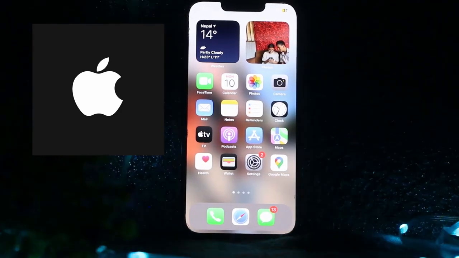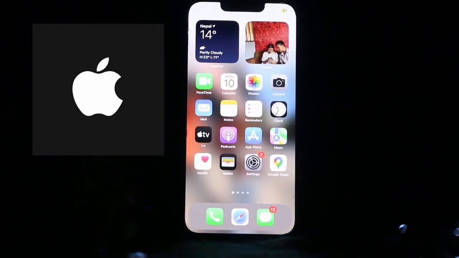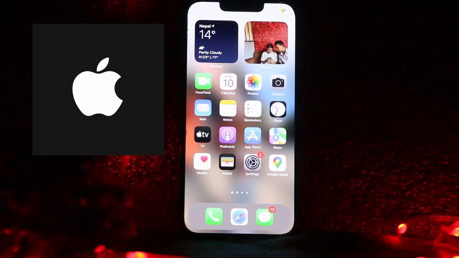So in the following video I will guide you to change the iPhone passcode or password. Now if you have kept the password on your iPhone but you don't know how to change it, then this is the video for you. So simply watch the video till the very end to know about it.